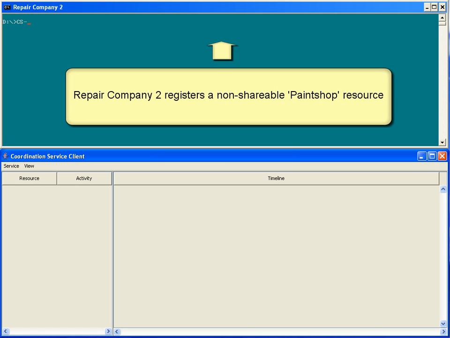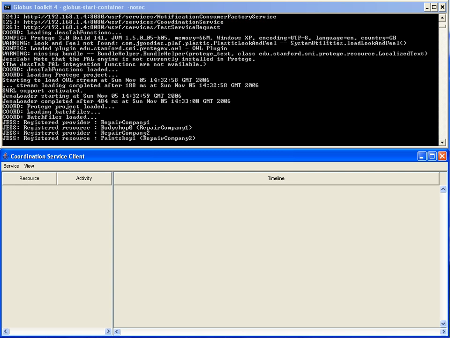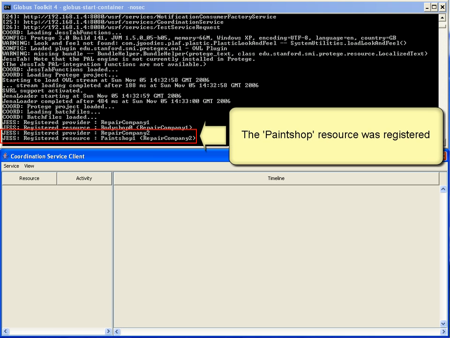A second Repair Company 2, then registers a paint shop resource. This is a non-shareable resource, meaning that it can only be used by one activity at a time. Again, we can see that the coordination service has registered the resource.